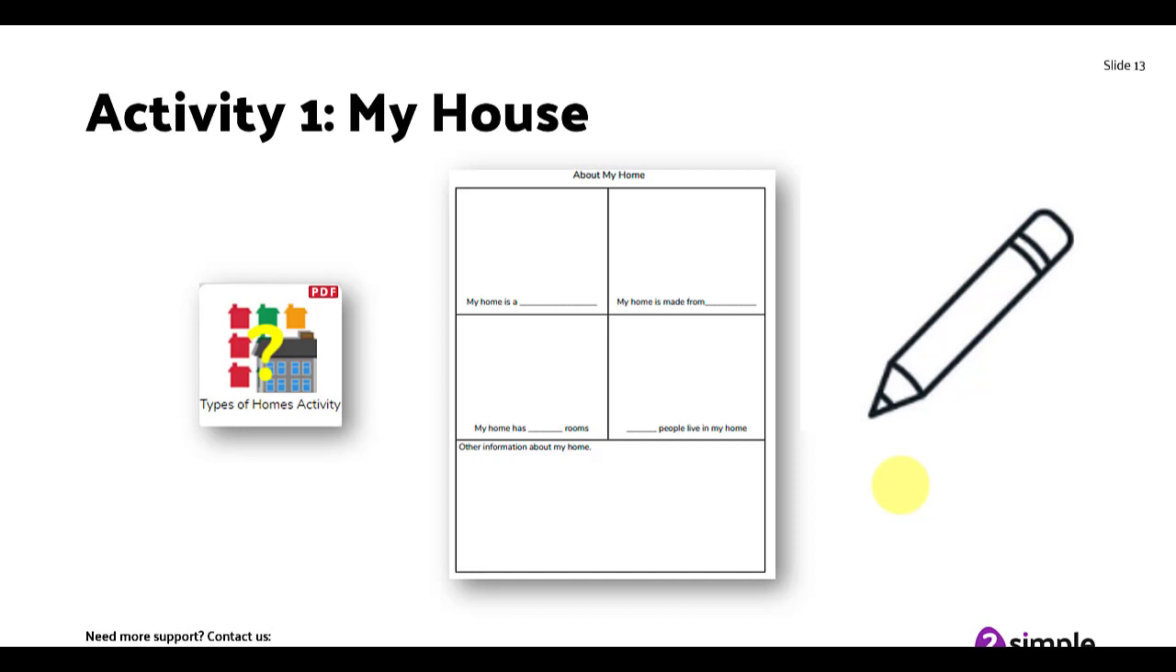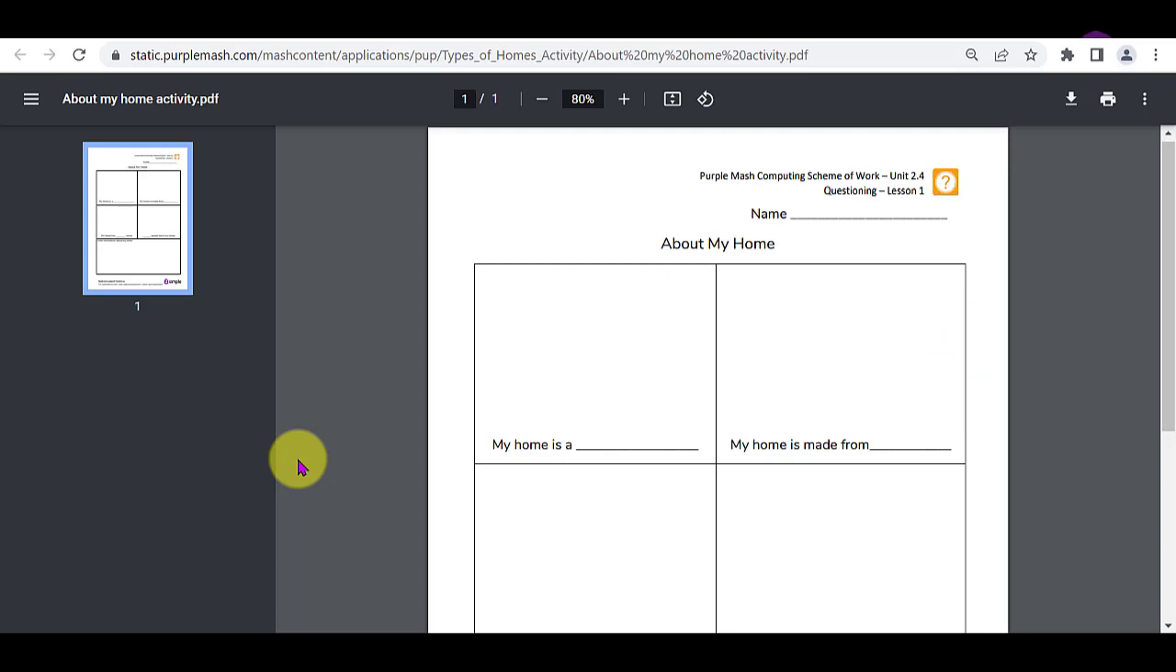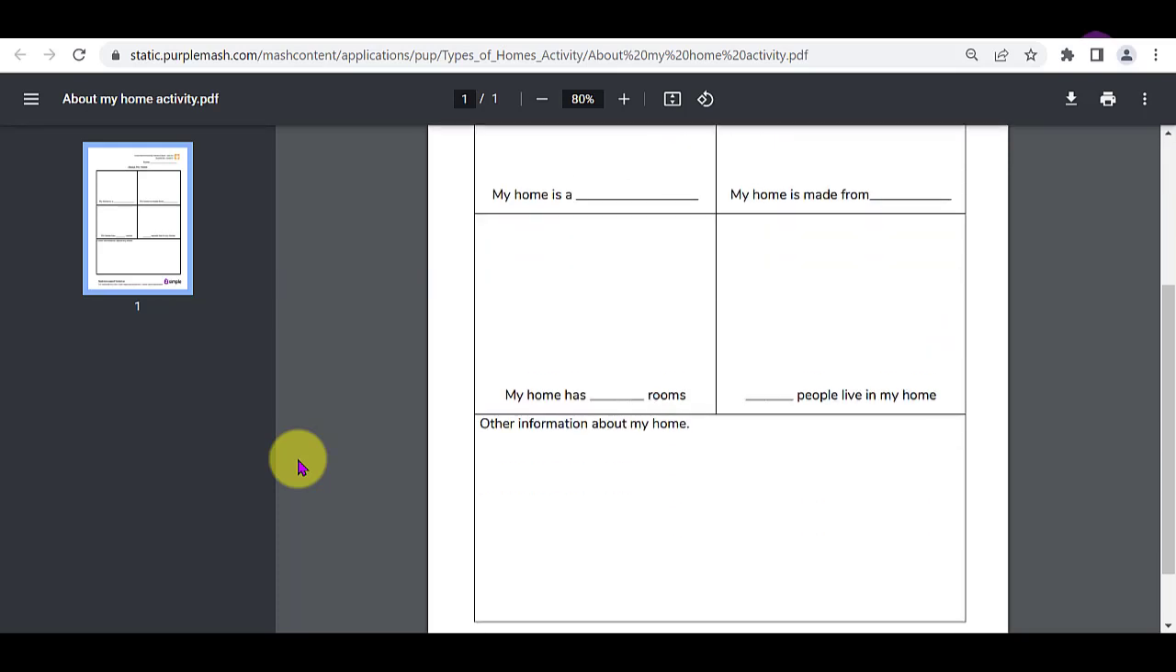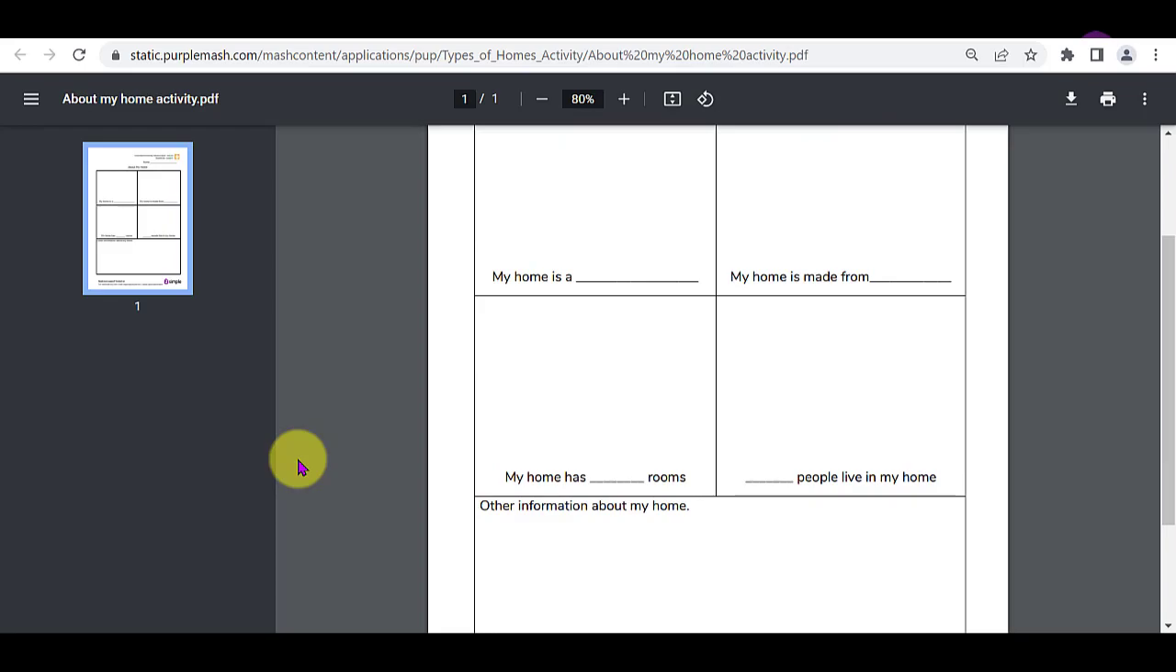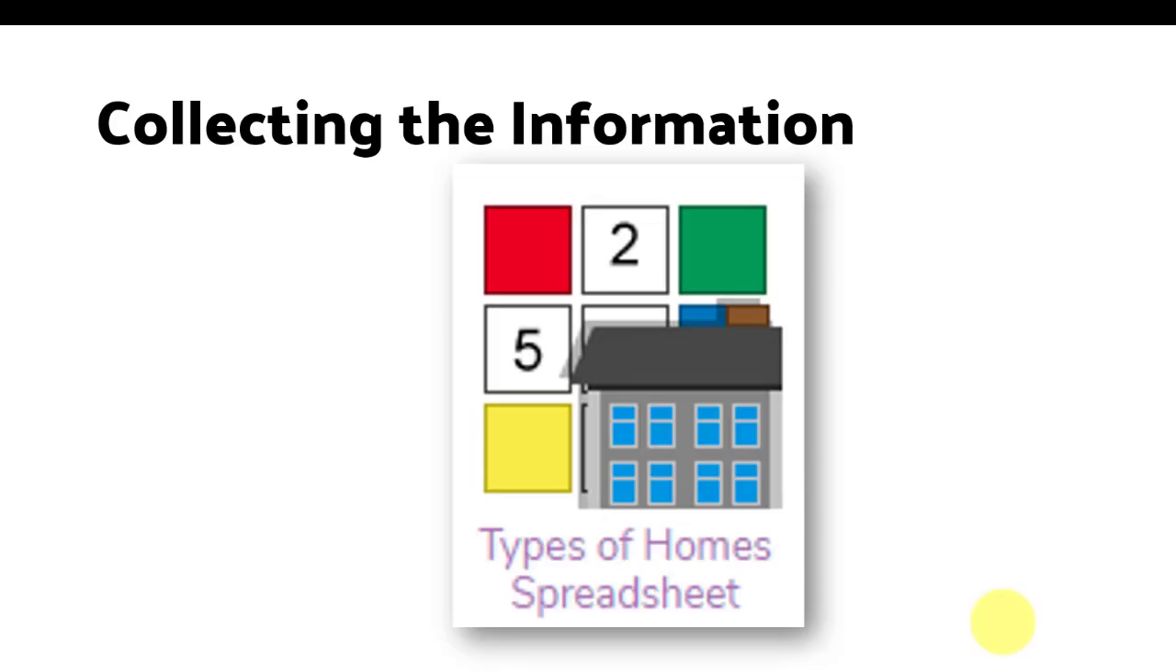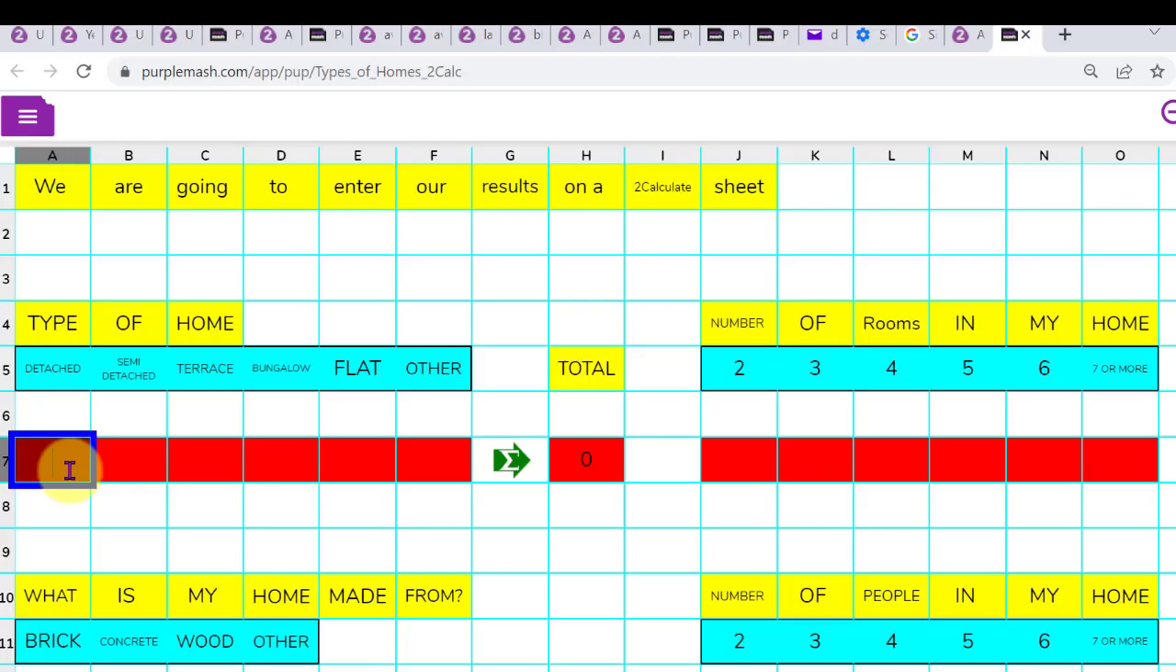There is an activity sheet that the children can then complete, and if I click on this directly from the slideshow, it would open up in my web browser, and I could have printed this off ahead of the lesson for the children to complete. And you would then collate that information into this spreadsheet, which again I'm going to click on directly from the slideshow. This brings me into a pre-made spreadsheet made in our tool called ToCalculate, into which you could enter the data of the types of homes the children in your class live in.